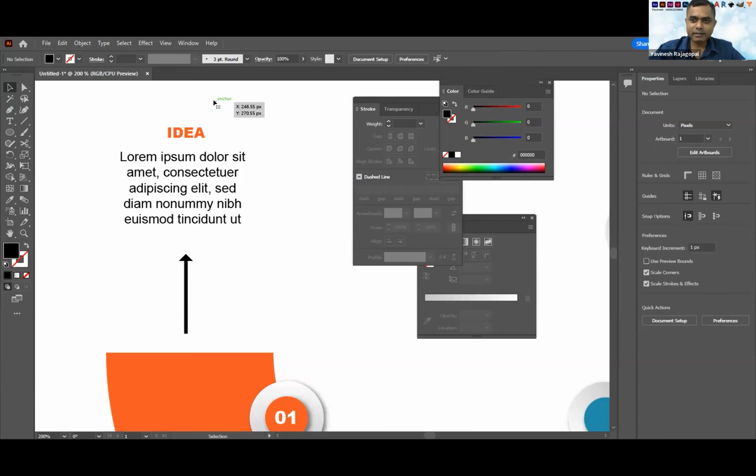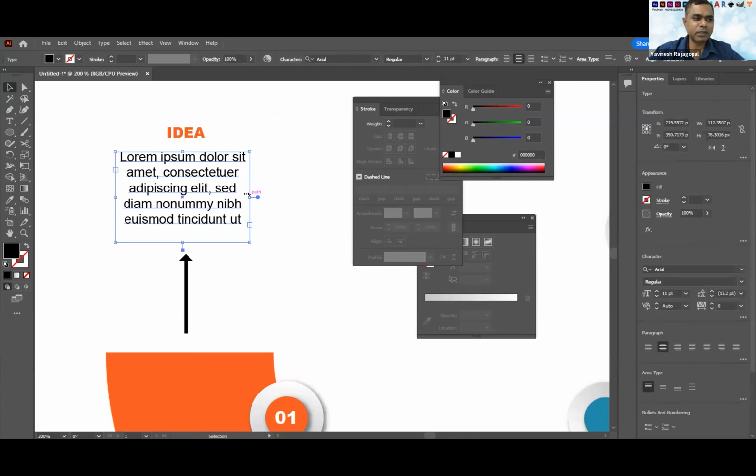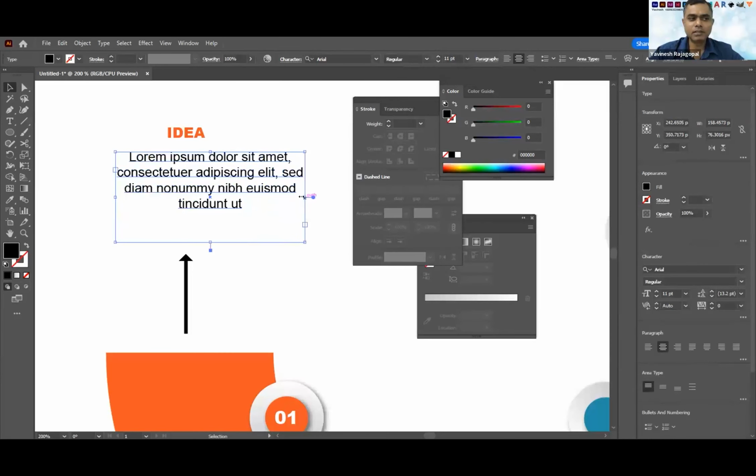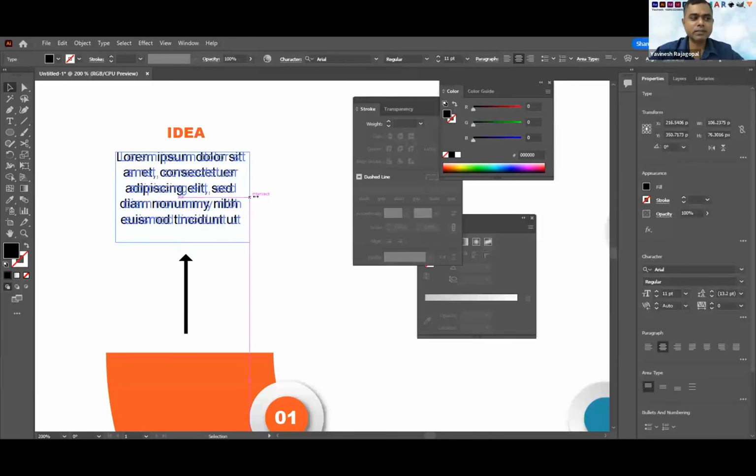Okay, so you click and drag to draw the text frame only when you have a longer text. Usually when you have longer text, sometimes we want to adjust it because there is a lot of text. So the text will flow according to your text frame.